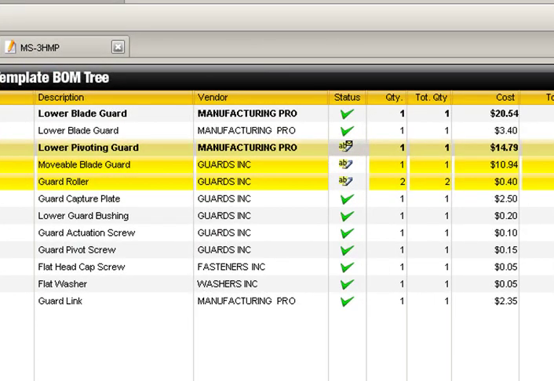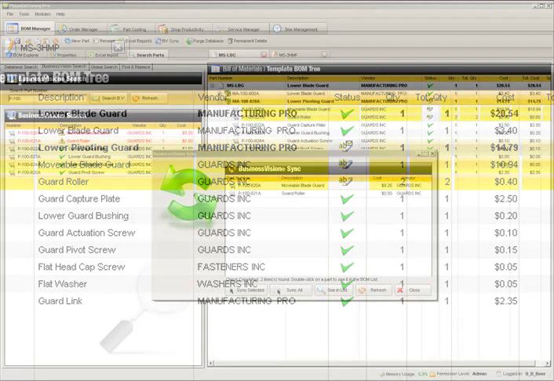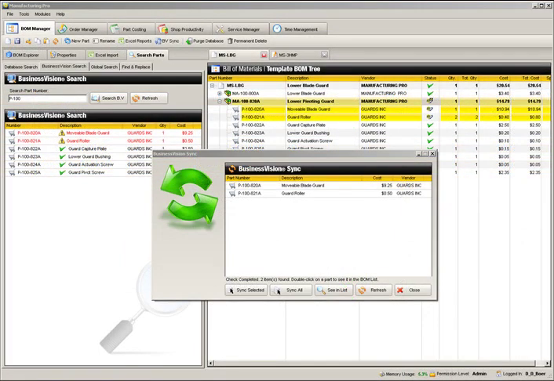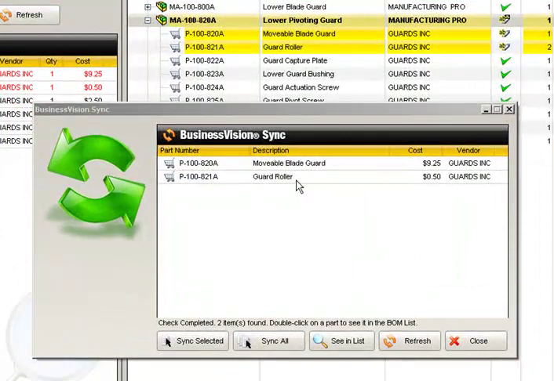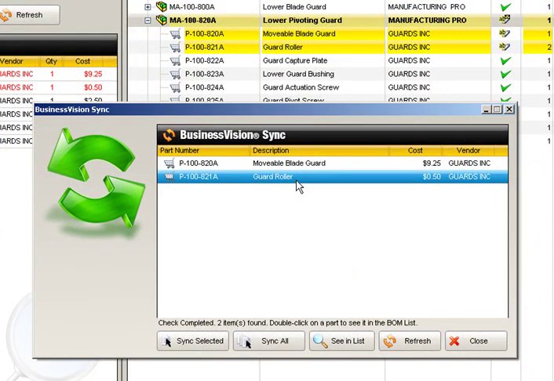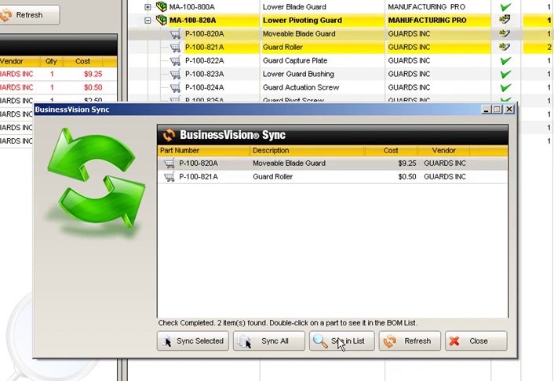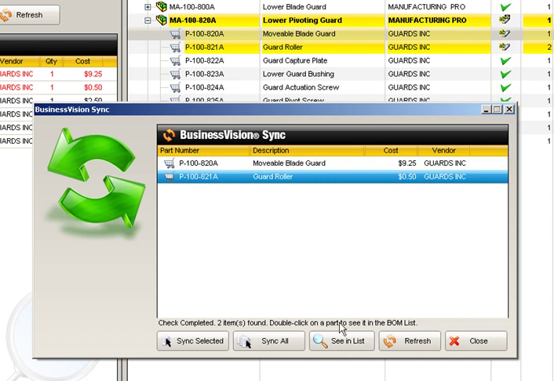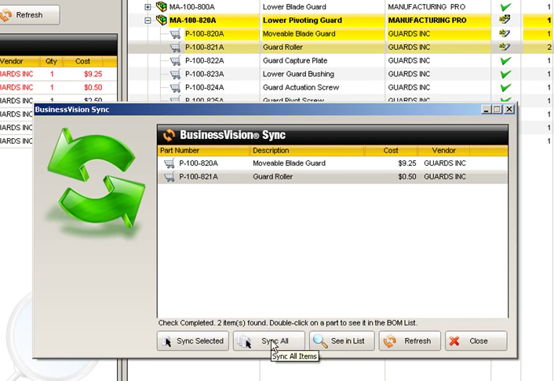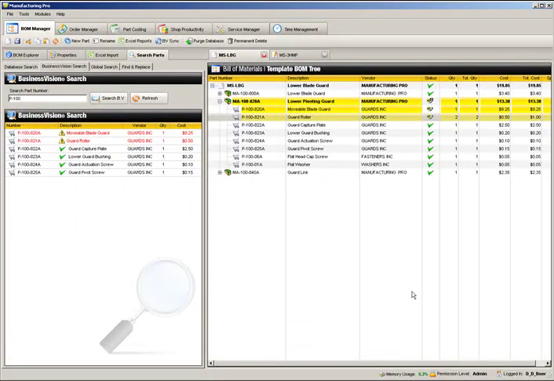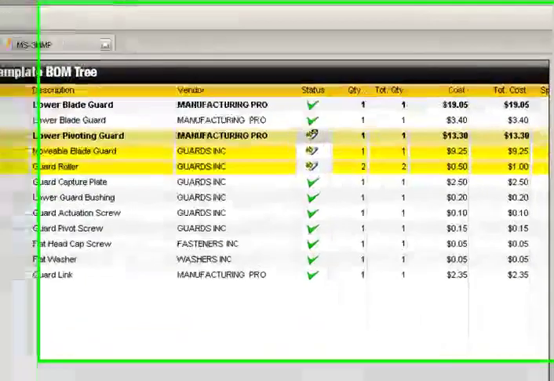To resolve this problem, we can use the BusinessVision sync function found on the tool strip. The BV Sync window displays all parts in the BOM that are available for syncing. To see the part in the BOM, we can select a part and click See in List. This automatically shows us the exact location in the BOM of the part that is going to be synced. Click the Sync All button. The new pricing is automatically updated in the BOM window.